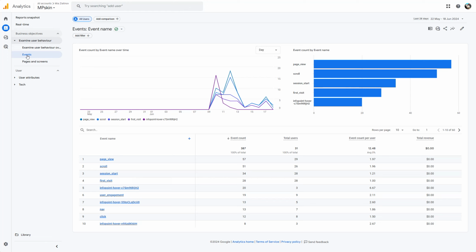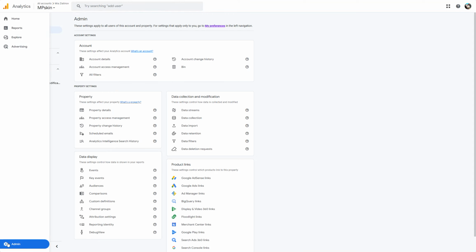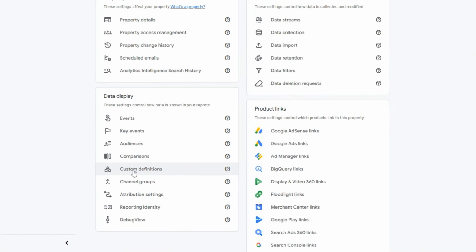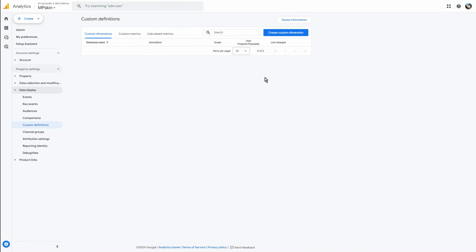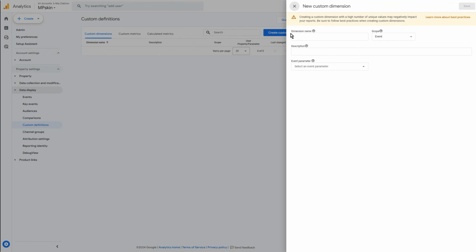Unfortunately, you won't be able to see the event parameter data in the standard reports without registering that event parameter as a custom dimension. However, this can be done by navigating to the Admin tab and selecting Custom Definitions. For a more comprehensive guide on how to set up custom dimensions, check out the link in the description.